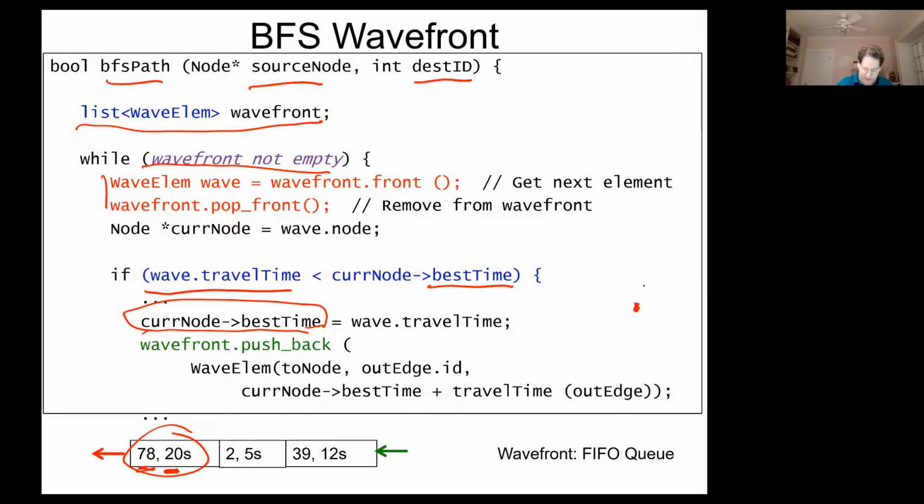So if this was node 78, I now need to look at everything that it can connect to, because maybe this is now going to lead to a better path to them. So I put all of the nodes that it can reach into my wavefront with the travel time that I would get from this node 78 at 20 seconds, plus whatever travel time there was to get to that new node. Okay, so that's my key loop in this breadth first search, and it's inefficient if it winds up looking at the same nodes multiple times, doing this re-expansion.